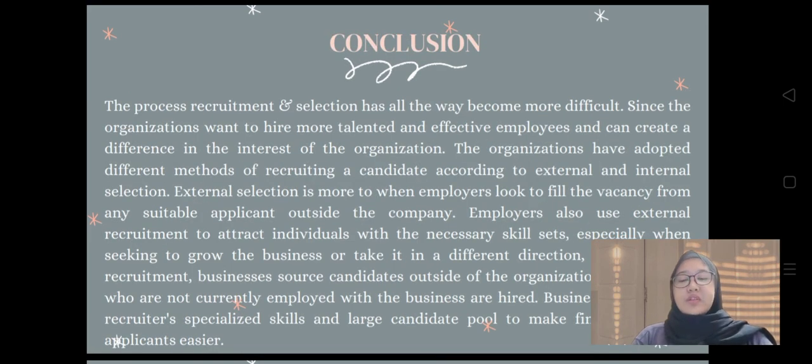So in conclusion, we can say that the process of recruitment and selection has become more difficult, since organizations want to hire more talented and effective employees who can make a difference in the interest of the organization. The organizations have adopted different methods of recruiting candidates according to external and internal selections.